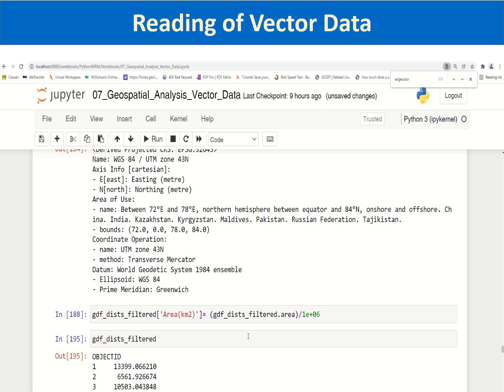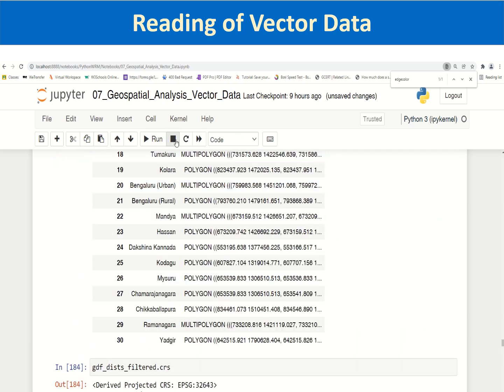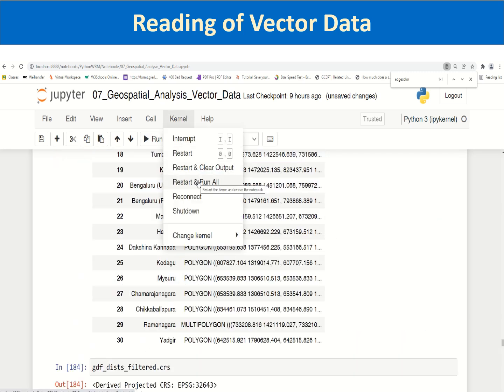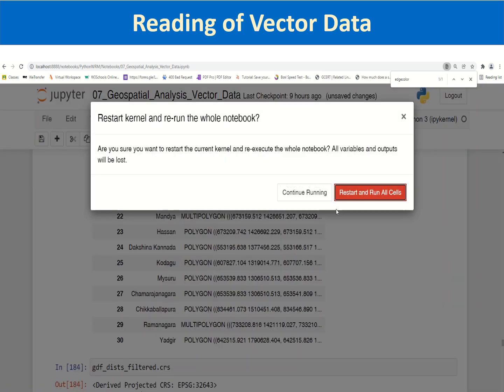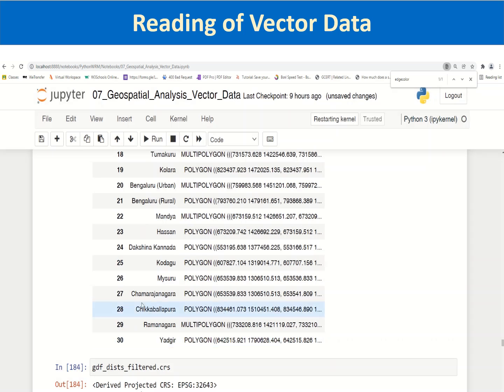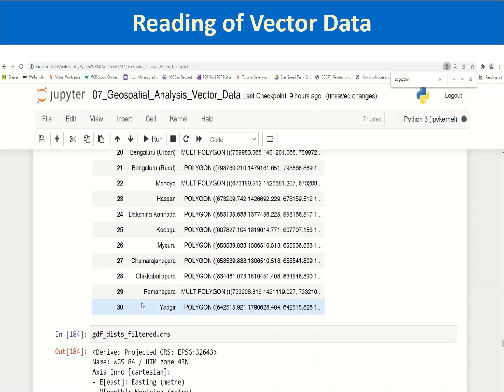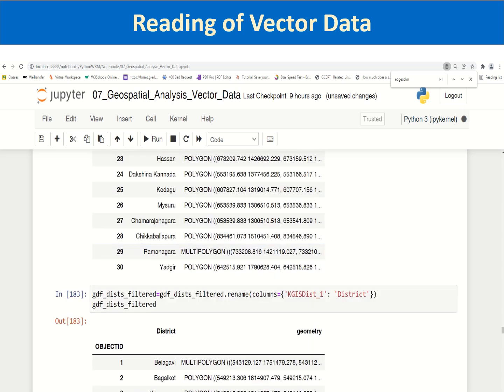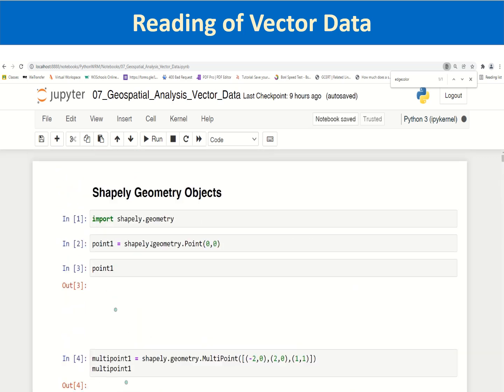Okay. Let me do one thing. Let me restart the kernel. I think I haven't shown this option. Whenever you want to restart, you can clear all the outputs, or you can run all the cells again. So it will start running the cells from the beginning.